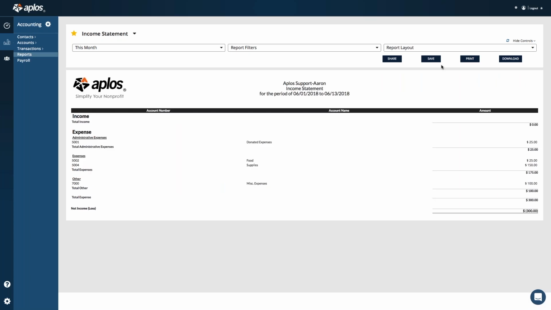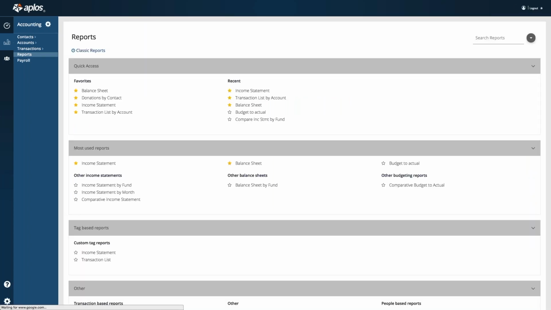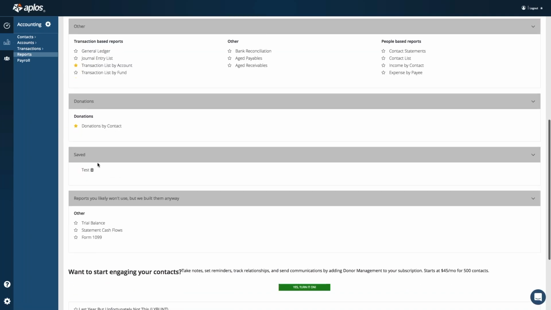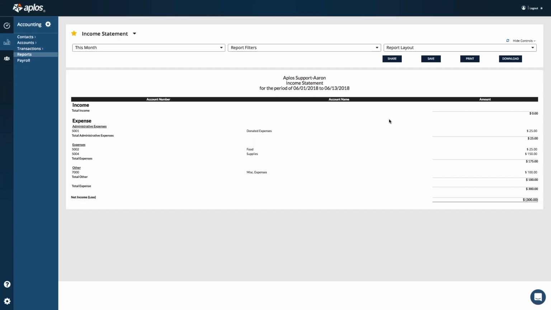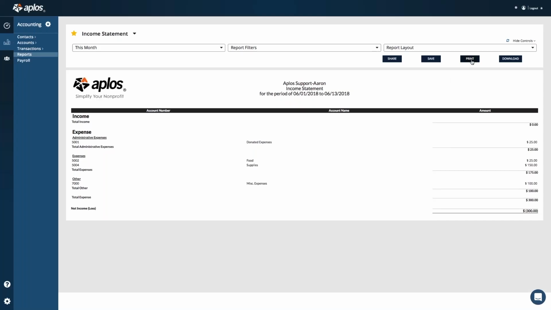The next option here is the save option. If you have a report that you've made a lot of customizations to, and you want to keep using the report in that way, then you can click the save option, and that'll save the report as you have it, so that when you come back to the reports page, it will have a saved reports option to find that saved report that you made and quickly access it. And the last two options you have here are the print option, in case you want to print out the report, or the download option in case you want to export that information.